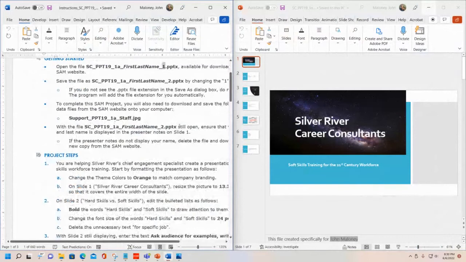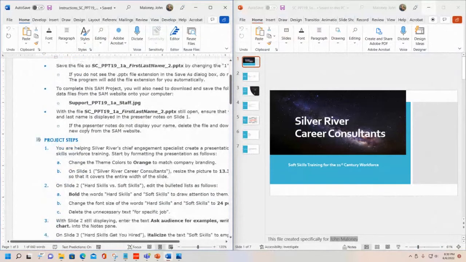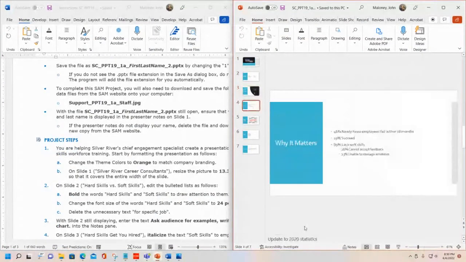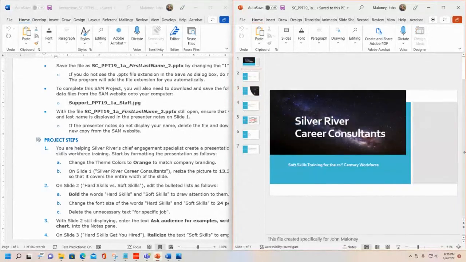All right. Okay. So I saved it as number 2. That's what I'm using. And it says that the presenter notes do not display your name in slide 1. So this is what's called notes. If you go here, scroll down, you can see it says this file created specifically for John Maloney. But this area down there is called the presenter notes. Okay. And that's where you type it. It's not a comment. It's just presenter notes area. All right. So that's there.